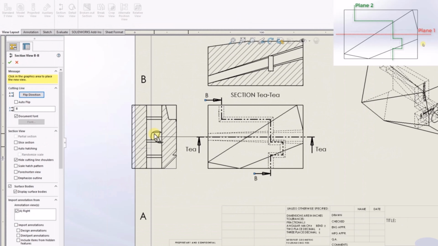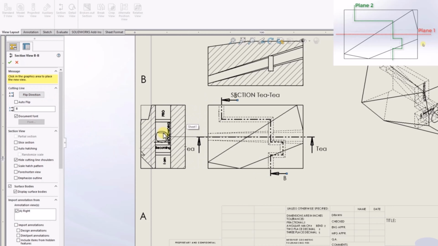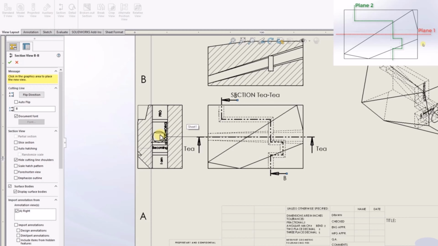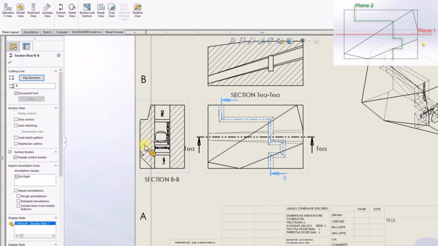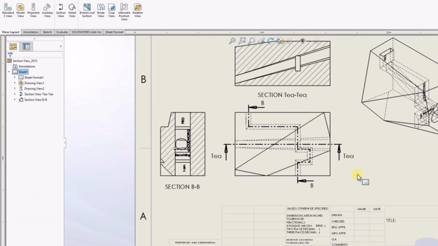And this creates my section view. I would like to have the section view the other way around, so I can go to this option here that says flip direction, and my section view will be the other way around. So I'll go ahead and click to place that. So those are my 2 section views.